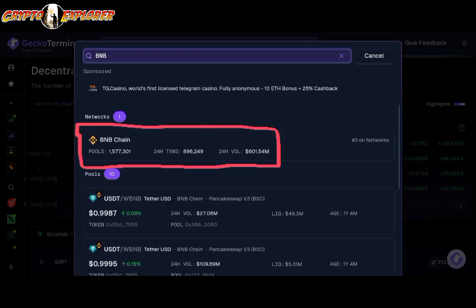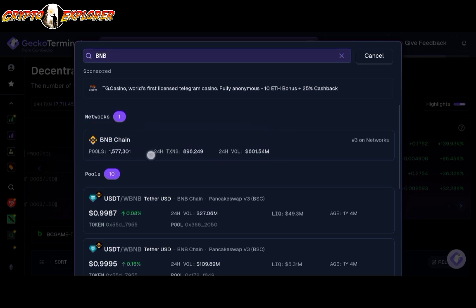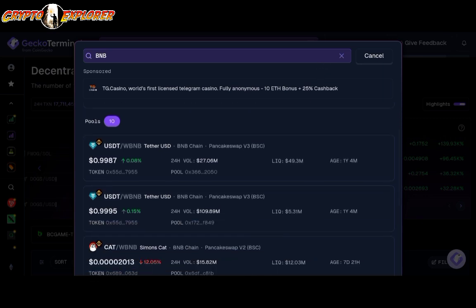Okay, so I looked for blockchain, so I looked for BNB. It's showing me the results for the chain. There's only one chain, right? One BNB chain. It's showing overall how many pools there are in it, how many transactions for the past 24 hours, and how much volume all these pools and all these transactions have been generating. It already gives you an overview of the blockchain, and then you have specific pools that have the specific BNB token.